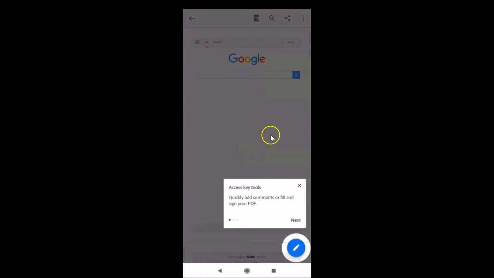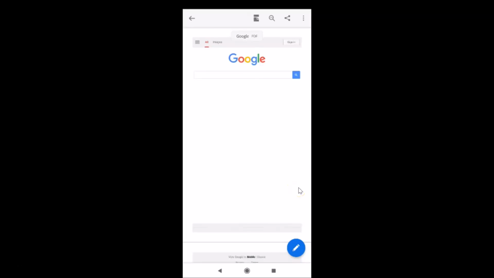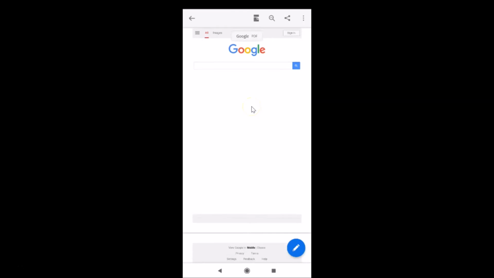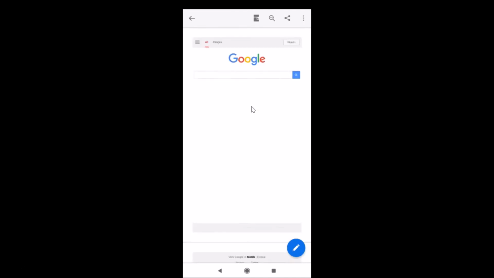Okay, and here I have this PDF opened, and here I have this access key tools. Okay, so let me cancel this. I don't want right now. Okay, and you can see guys, here I have this PDF opened. Okay, you can see. And guys, also you can open this PDF by using another method. So let me show you.